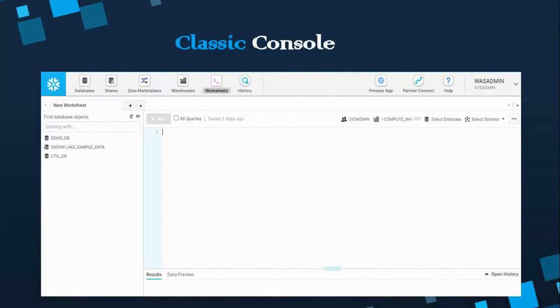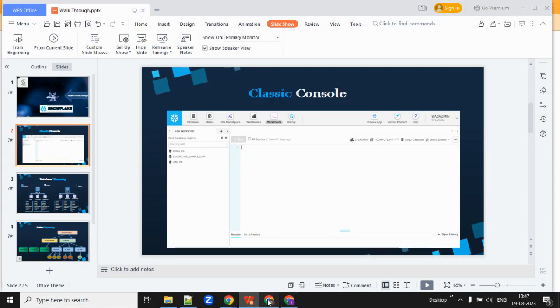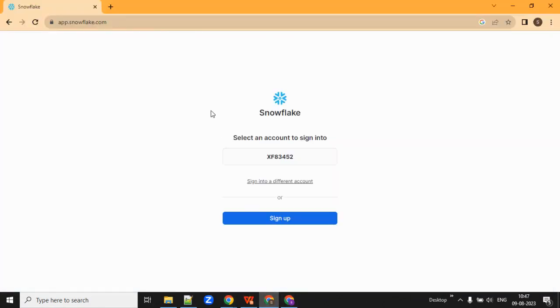This is an old look. Previously, we used to have these icons here, and databases and all on the left side. But now the UI has changed completely. So we will log into our new Snowflake account and see how the console looks now. Okay, I'm logging into my account.